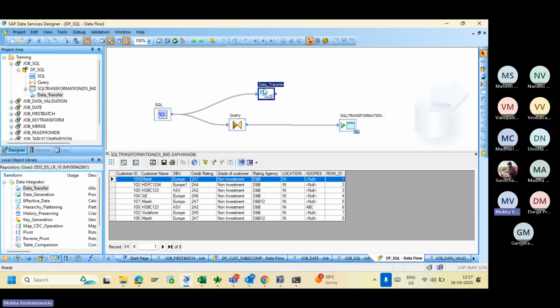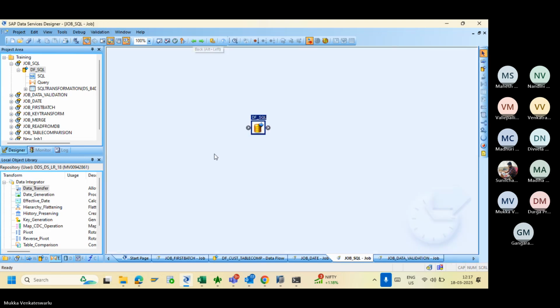I'm not going to demonstrate this, but you use this data transfer whenever you want to speed up the ETL process. I mean, whenever you want to speed up the job, or if the data size of the source is big, only then use this data transfer. That's it. Okay, that's all about the transformations.